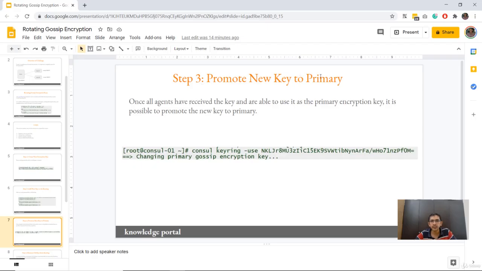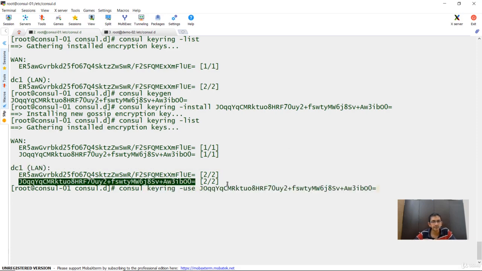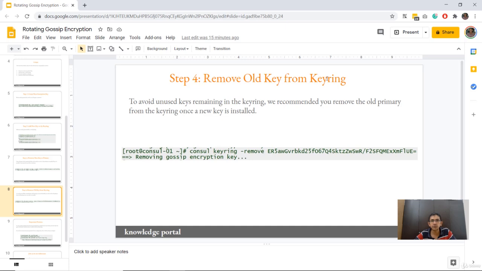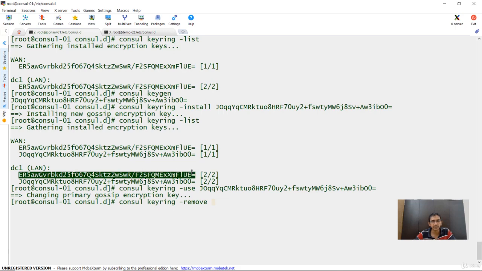To promote the new key to the primary, you have to make use of consul keyring -use followed by the new key. So let's say consul keyring -use. Let's copy the new key over here and I'll paste it here. It states changing the primary gossip encryption key, and the fourth step is to remove the old key from the keyring. The command is consul keyring -remove followed by the key. So let's say consul keyring -remove and I'll specify the first key here. And that's great. That's about it.